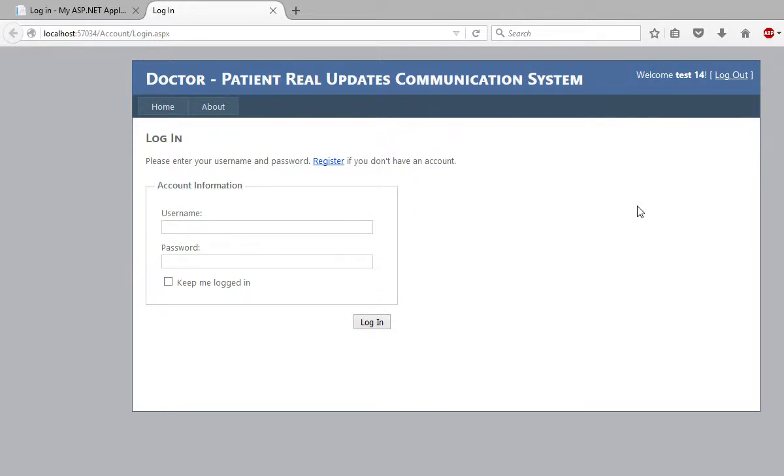For the project, we have developed a project called Doctor-Patient Real Updates Communication System. The main use of this project is to make effective communication between a doctor and a patient. By using this project, it reduces the staff members of the practice so that the cost of the practice is reduced, and the communication between the doctor and patient is made directly so that the communication will be more effective.